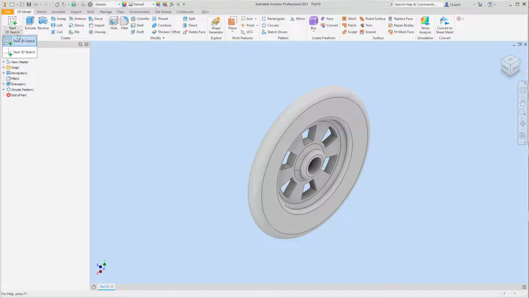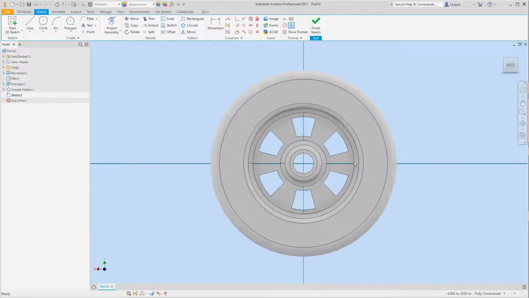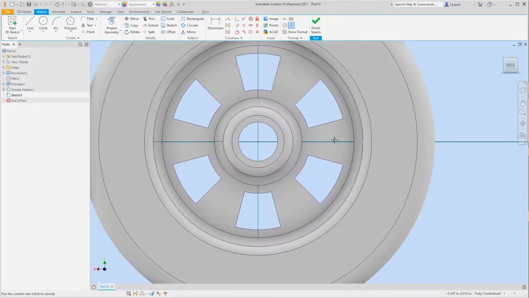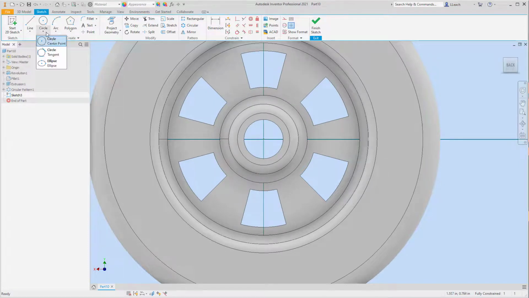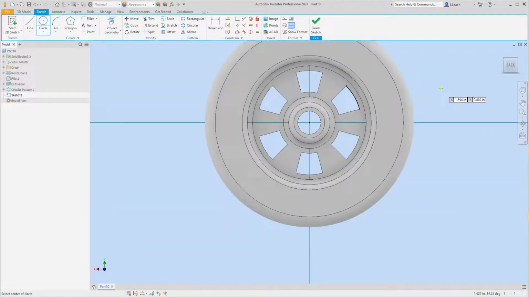So I'm going to start a 2D sketch on this inside circle plane here. Let me zoom in on this area. I want to draw a circle. Where can I do this? Let me draw it way over here. I know I'm crazy. I'm going to dimension this circle. It has a diameter of 0.25. I know you're like, why'd you draw it way over there, dude?